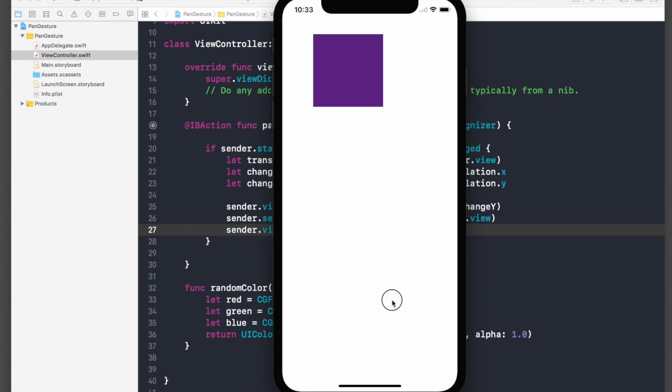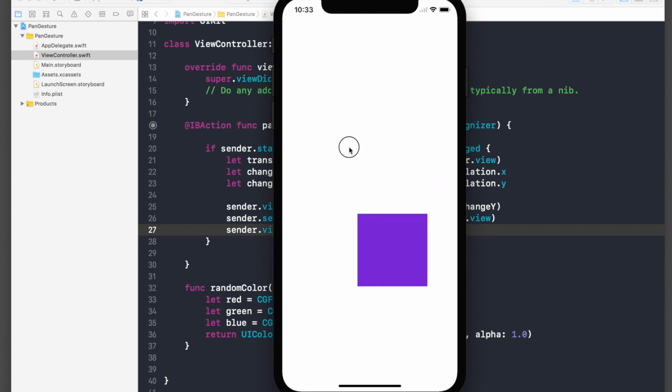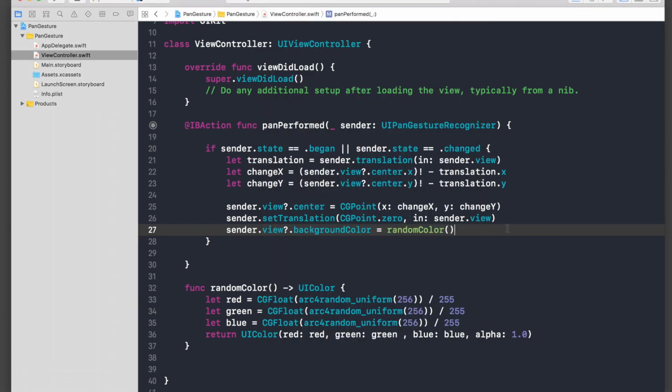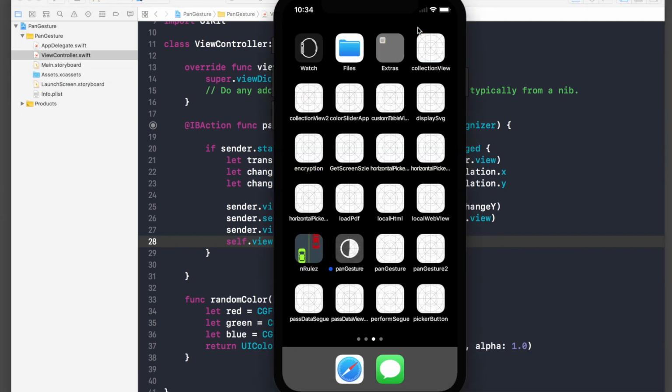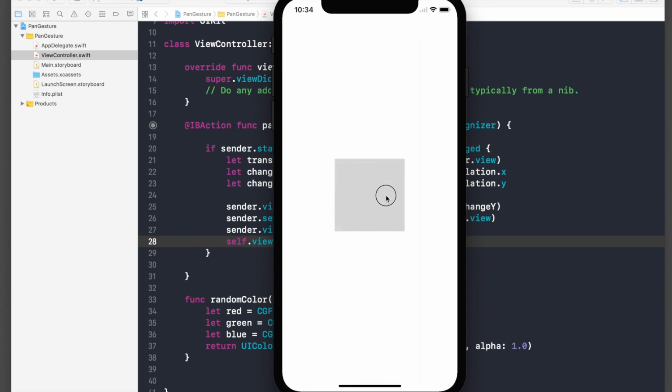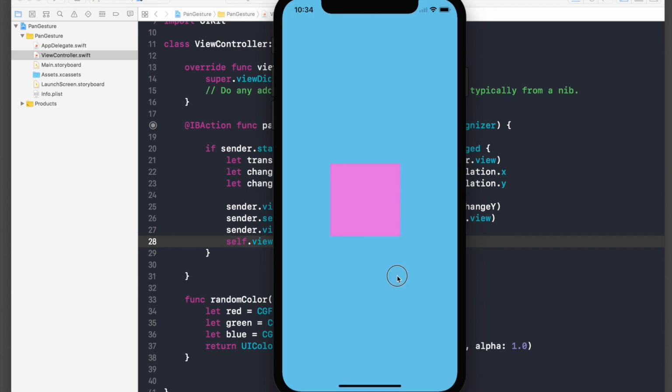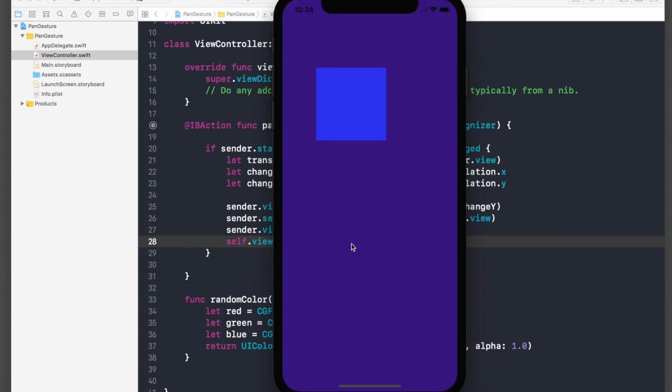As you see, it's changing its own color. We can change the main view's color as well, which gives a good effect. So self.view.backgroundColor is equal to random color. I don't think both colors will be the same at any time, so there will be no chance that your square is not seen. There is a chance that one of them is prevailing over the other, but it will be seen. Yeah, it looks good, right? So that's how you use pan gesture.